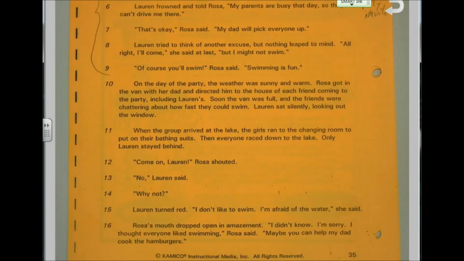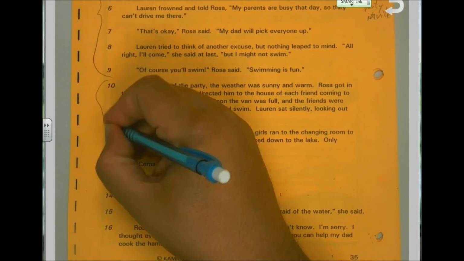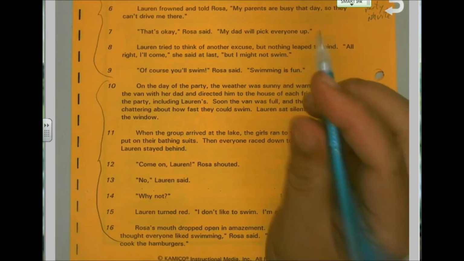Only Lauren stayed behind. "Come on, Lauren," Rosa shouted. "No," Lauren said. "Why not?" Lauren turned red. "I don't like to swim. I'm afraid of the water," she said. Rosa's mouth dropped open in amazement. "I didn't know. I'm sorry. I thought everyone liked swimming," Rosa said. "Maybe you can help my dad cook the hamburgers? Yeah, go to the party so you can cook."